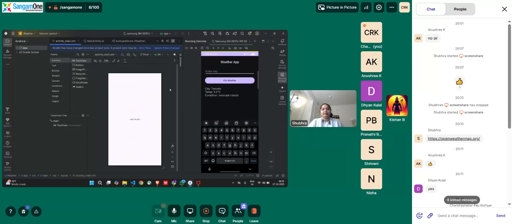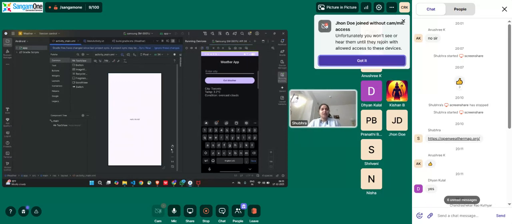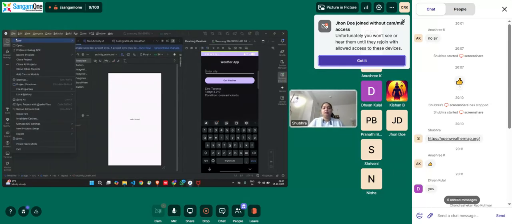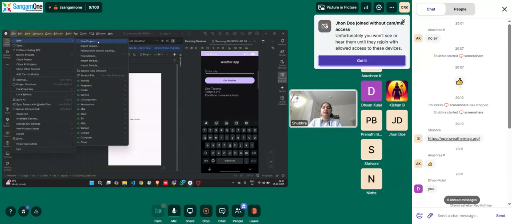I just wanted to check, is anyone building it on their own Android Studio? Then I'll send the API key. If not, then we can follow along. No, I think you can proceed first. If anyone wants to stop me anywhere, let me know. So, as usual, we'll go into a new project. I've already created a new project.